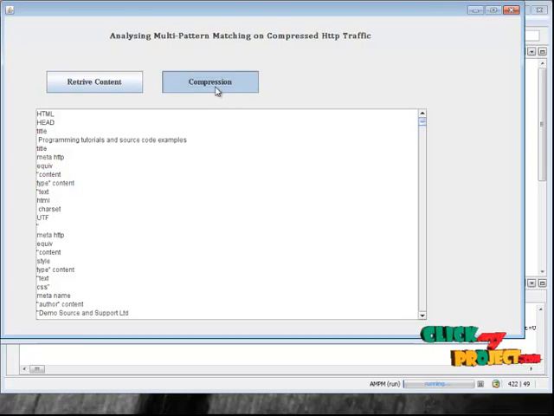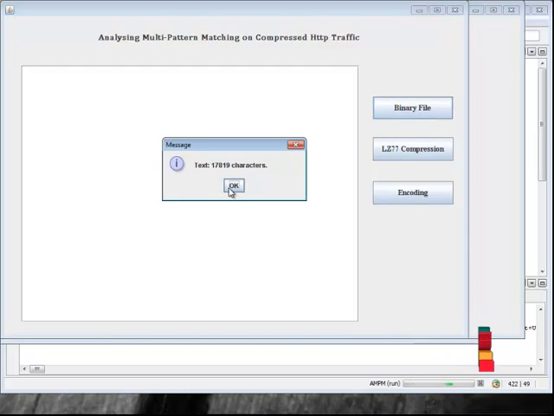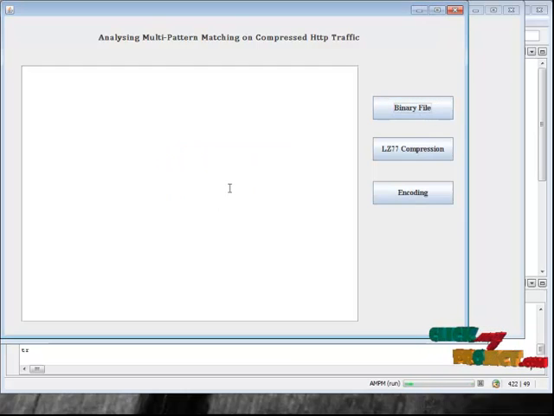Then click the Compression button. Here we are going to compress the file. For that, first you have to convert the data into a binary file. The binary file is nothing but separating the characters and storing them in another file. With the help of the characters only, we compress the data. Then click the LZ77 compression button.